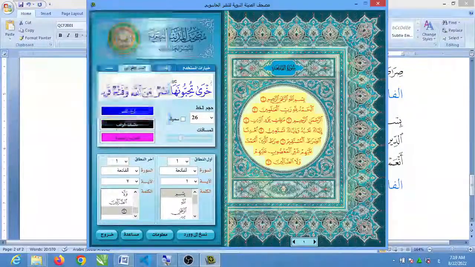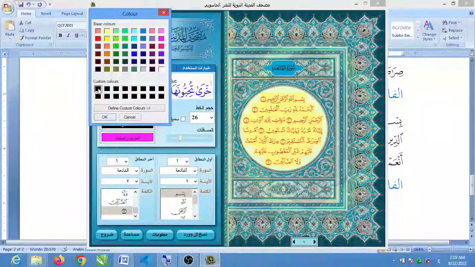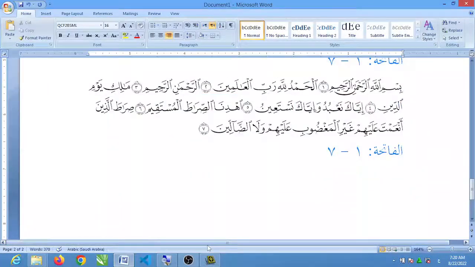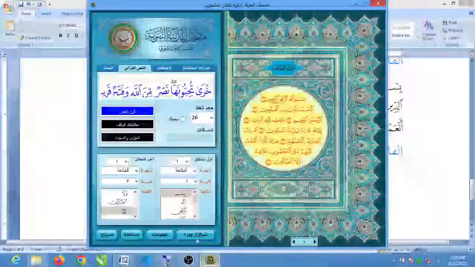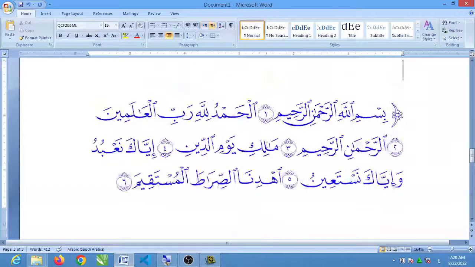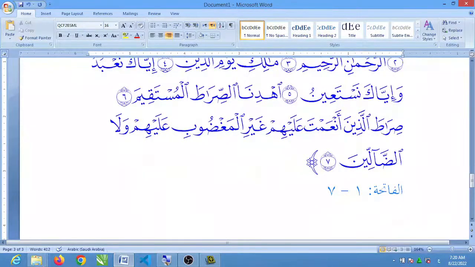What is the essence of this? You can see Alamatul Waqf, the place that you can stop for a while whenever someone is reading Quran. If you want it to be black, you can change to black. And Alamat Sujud, you can click on the color that you prefer and click OK. Let us see how it will look like. We increase the font. It has changed the color to blue and everything changed, even the font.